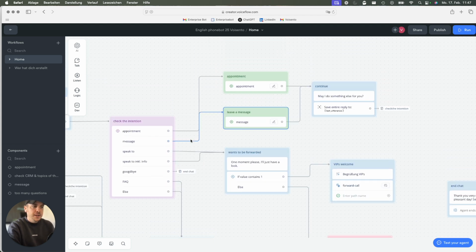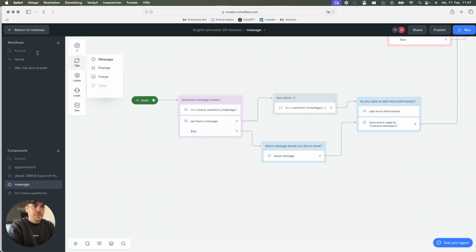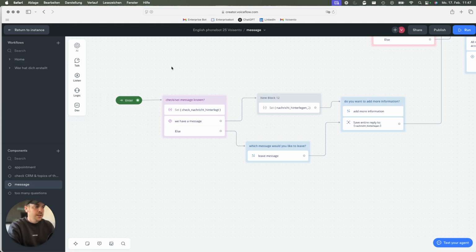And then we have two last topics. One is leave a message. I can just go in there. If someone says, hey, I just wanted to tell Michael that we have to skip our meeting next week, for example, the AI would recognize, okay, it's not a forward, it's not a question. I just leave this message and send it over to the team.